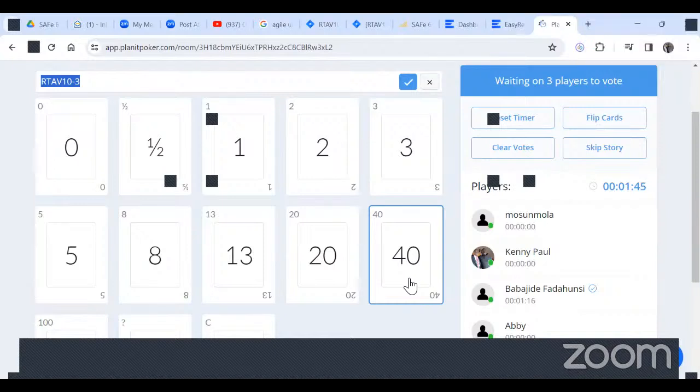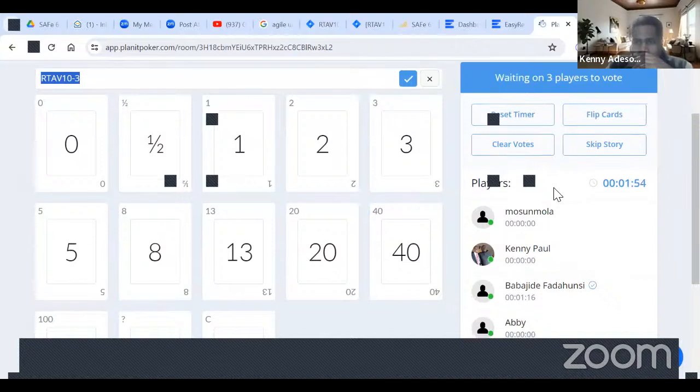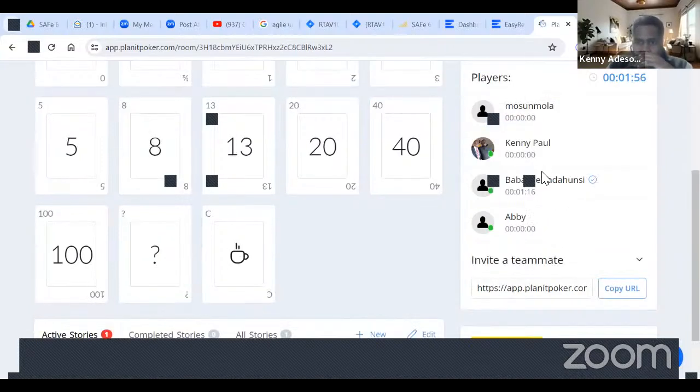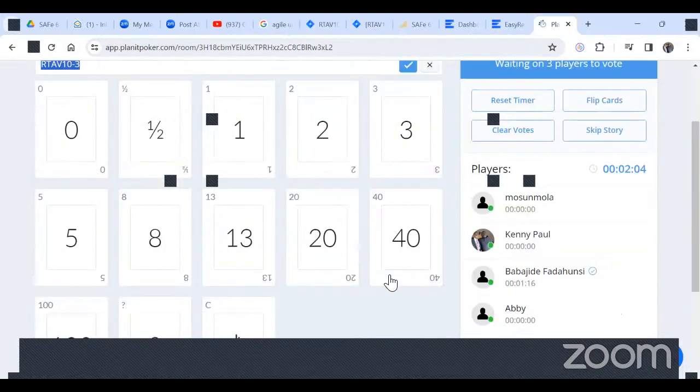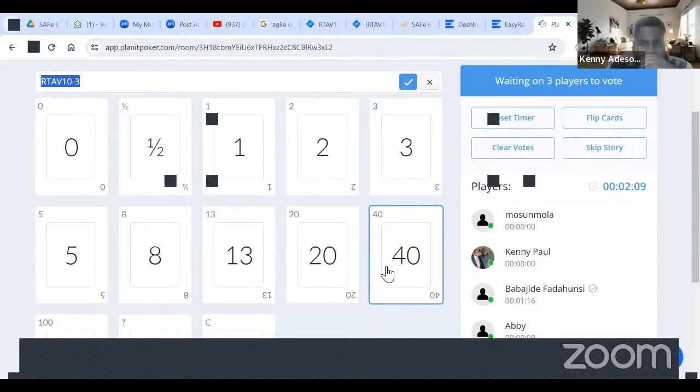Okay. So you guys are just voting. You are occupying the role of a team member right now. Okay. So I see that Babajide has voted. Musamala, please vote. And Abby, please vote. What number do you think is okay for this? Abby has voted. Musamala, I'm waiting for you to vote.